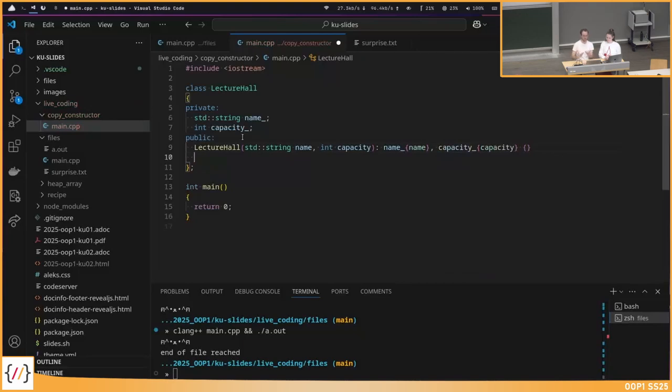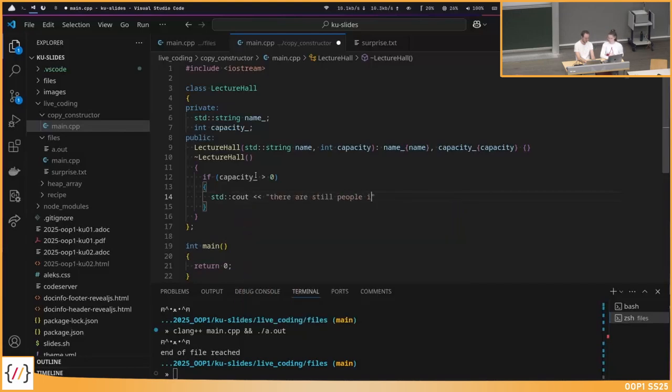So this would be when the class is created, and now if you use the tilde in front of the constructor, it becomes the destructor. It takes no parameters. And now we can do things here. One silly example would be just to print something here, probably not very useful. We'll later see some better examples of what the destructor can do. I don't know, if we say capacity is larger than 0, there are still people in there. But usually one would free the memory here.